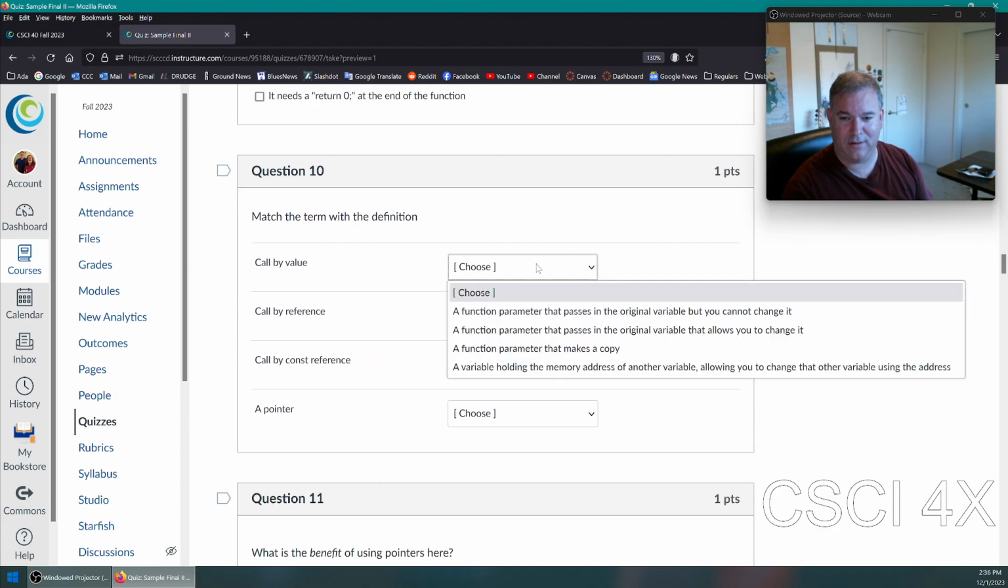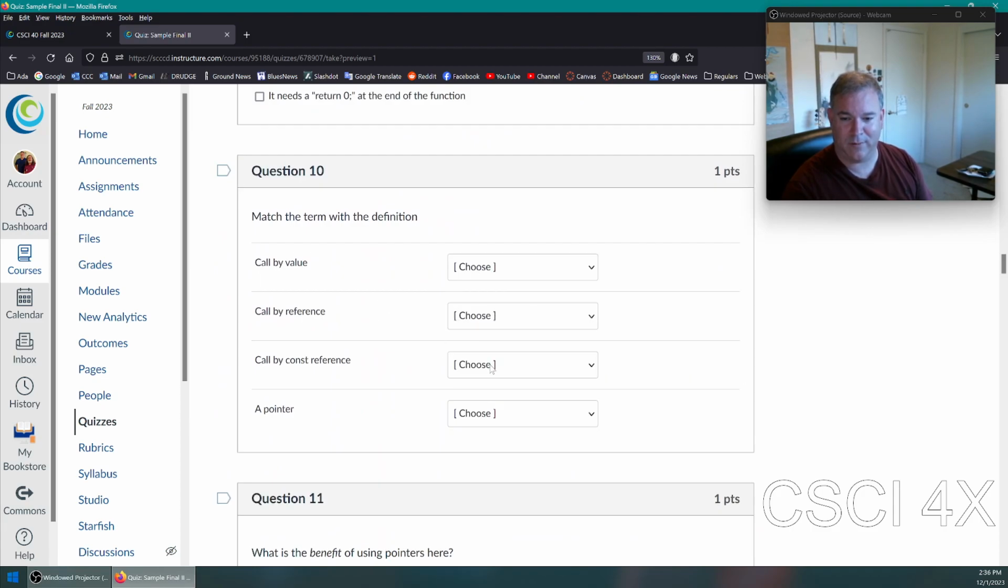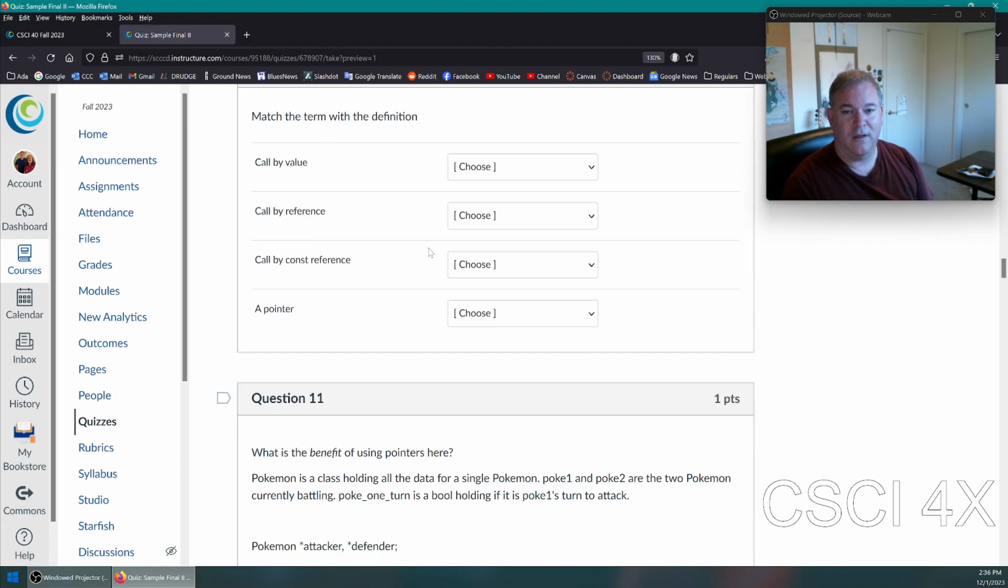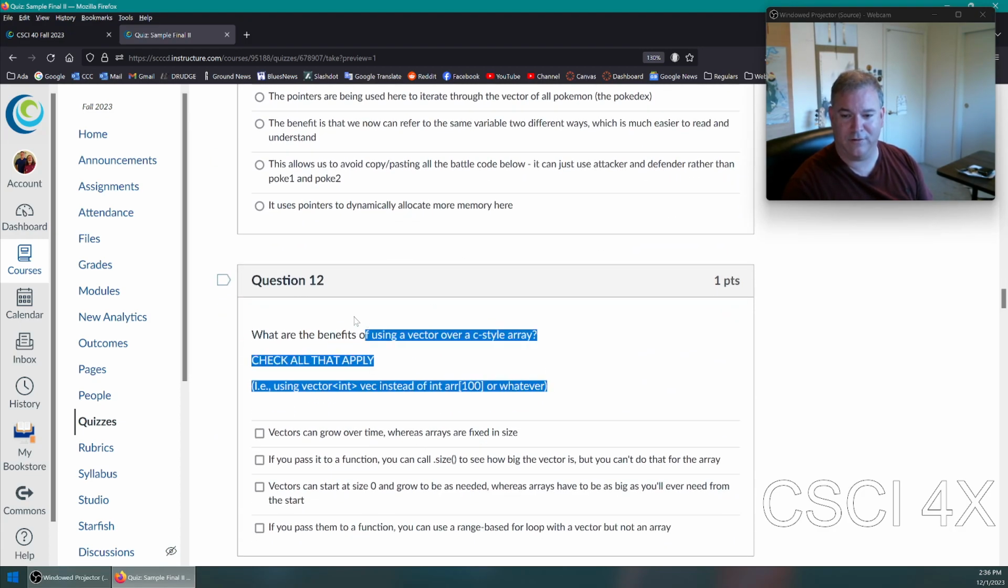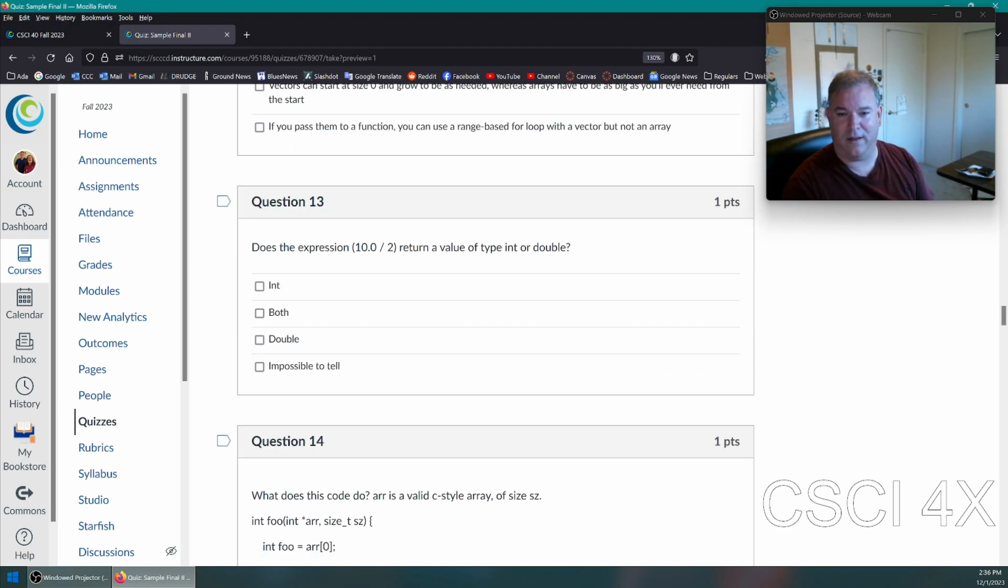Match a term with a definition: call by value, call by reference, call by const reference, a pointer. So a pointer question, vectors versus arrays. This is a question I like to ask. I don't know if I'll do it again this year, but if you divide a float by an integer, do you get a float or do you get an integer? What do you guys think? Yeah, you get a float. Good.